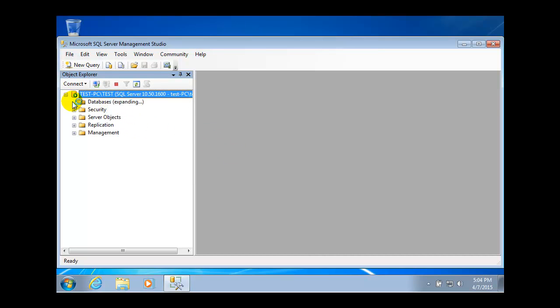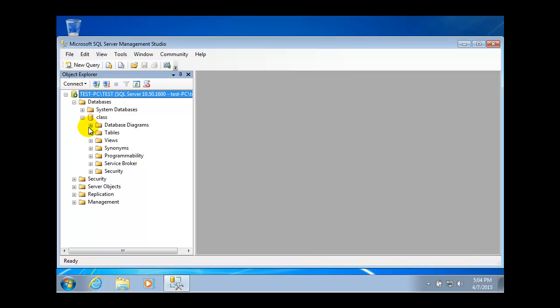We're going to expand our database folder to find the database we want to work with, which will be the one we worked on last time. Now we're going to expand that as well, and we're going to expand our tables as well. Not that there's a lot there to expand.